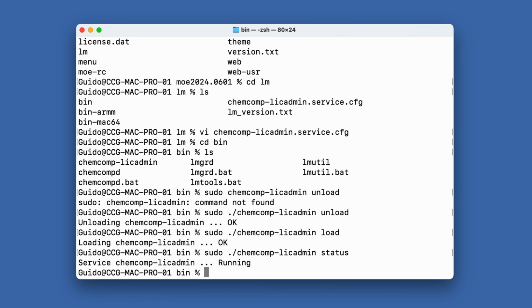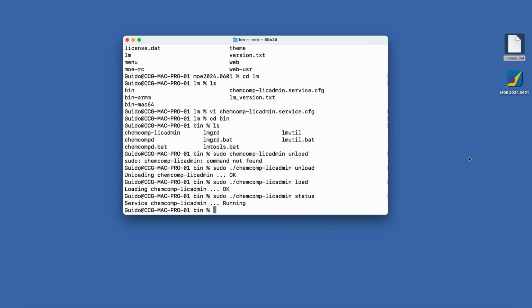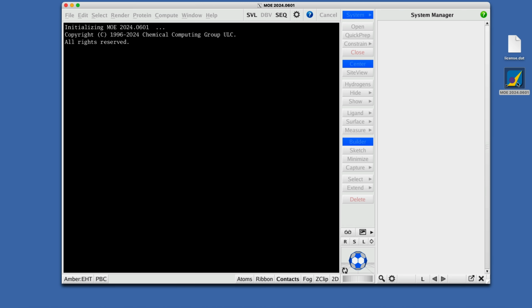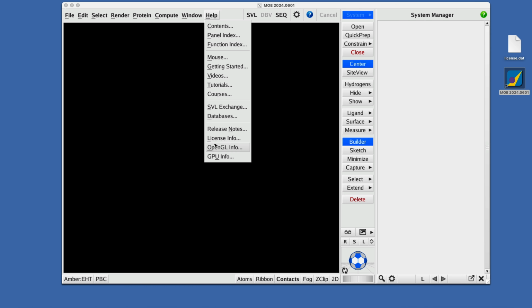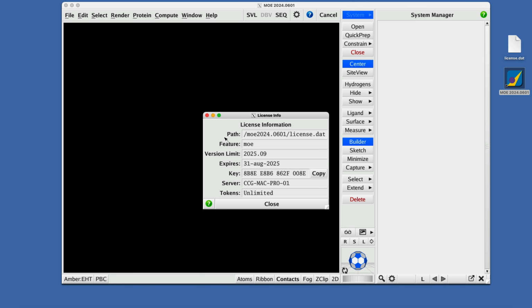And it says running. So what we can do now is we can just start MOE. And MOE has started. So in help, license info, we can check. Okay, here we see it is using the server and the key, expiration date, that's all what we have in the license file. So that's fine. So now the server is up and running.